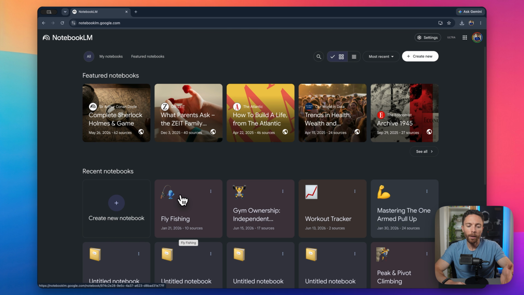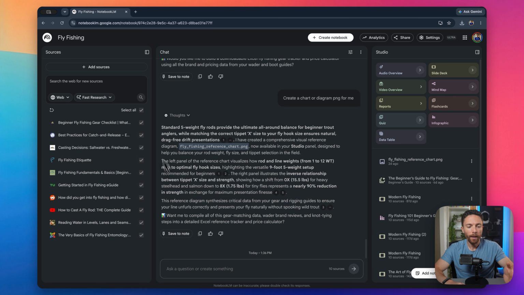I think with this new NotebookLM, there needs to be a little bit of a mental shift. In the past, notebooks were really for one purpose, which was to learn new information. Here, for instance, I have a notebook that teaches me how to fly fish. And all the sources in here are from other people, other websites, and other YouTube videos.